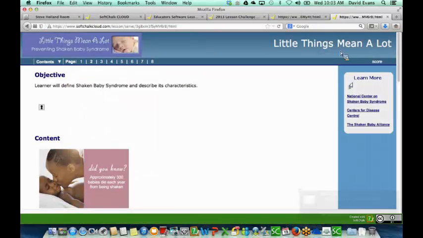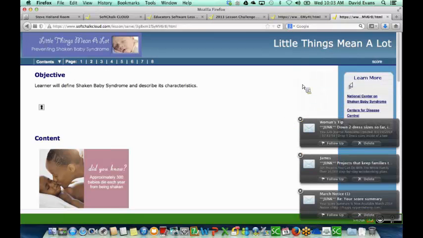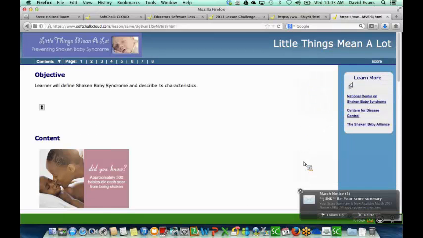Another little element that you thought of, and it's obvious that you do have that instructional designer background. I try.